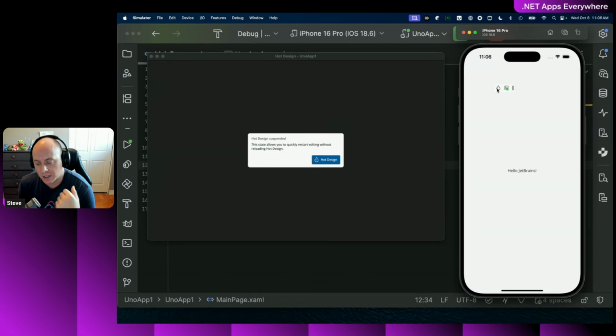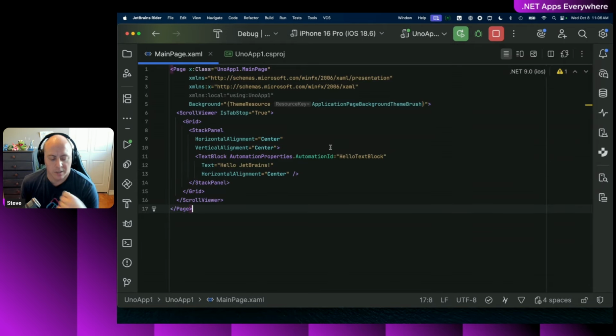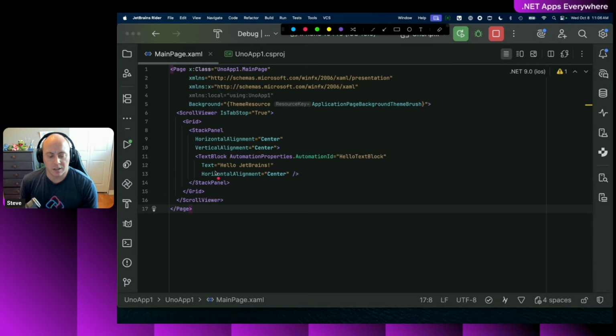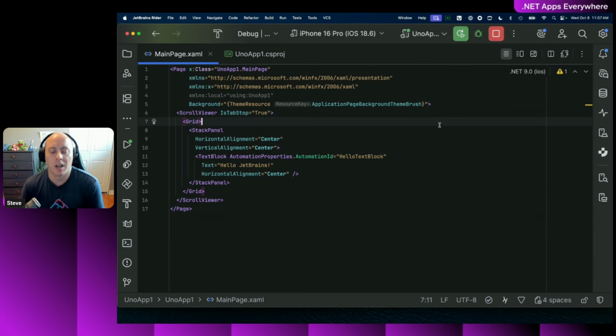I can exit out of Hot Design. Hot Design goes into this suspended state here if I ever want to re-enter it in the secondary app. And then once again, we could take a look at the code, and editing visually the application in an iOS simulator has gone back to the IDE and actually changed the code, right? So it now says Hello JetBrains. So that is our little demo of Hot Design in a very simple app, right?